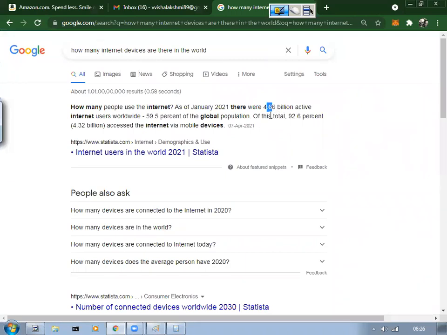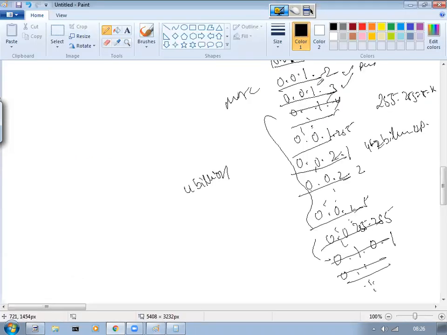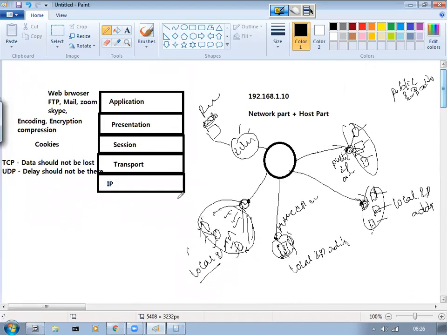If each device has been provided one, what is the problem? Many other devices which are just turned off, if they turn on again, they won't get an IP address. That's why they said, hey, boss, this is a very big problem. Okay, we'll do one thing.